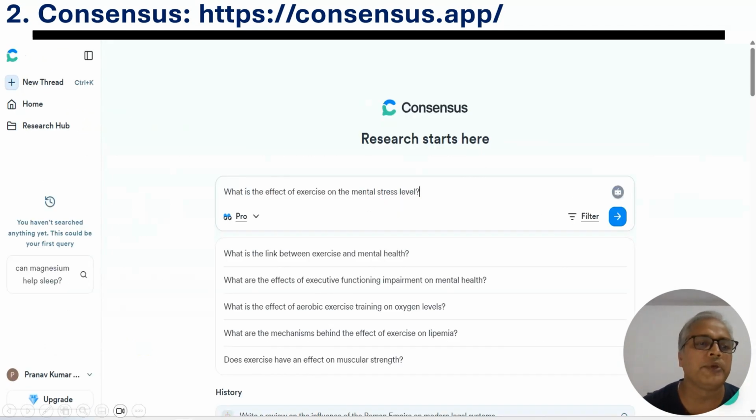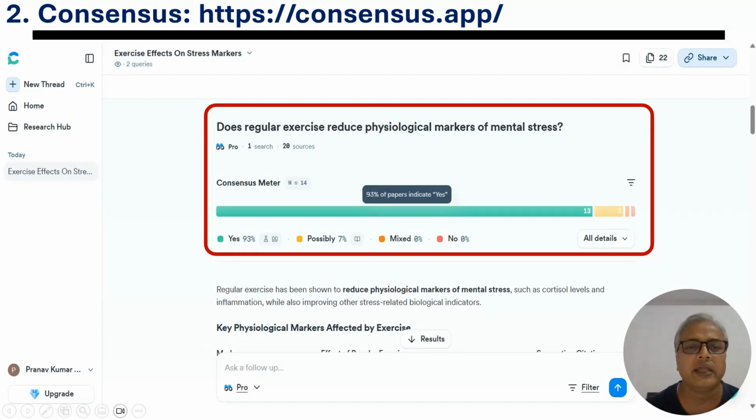So this is the page. Once you create your account, again you will have different tabs for you. Like, I have searched certain things, and those search results come here. So you can search whatever questions you have, and according to that you will get the results. The first important thing is that for every search it gives you the consensus meter. Like here, I have asked the question: does regular exercise reduce physiological markers of mental stress? So 93 percent of papers say that, according to the results they got, yes, it reduces. And then other answers also, like possibly 7%, mixed 0%. So this is called the consensus meter. For every question you will get a consensus meter.